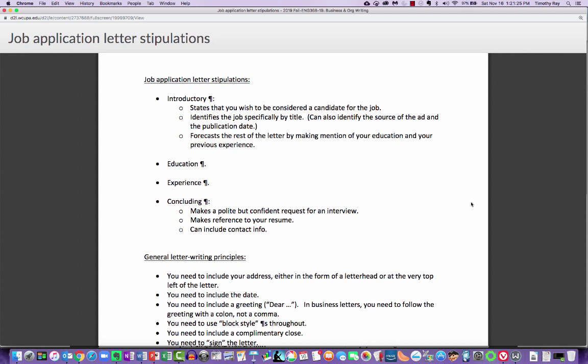And then a previous experience paragraph, again, mainly college level on up. Even if they're part-time jobs in college, it shows your ability to juggle work and school together. But maybe summer lawn mowing jobs when you were in high school, we're not so interested in that. And then a concluding paragraph, which also needs to do certain things. So let's go back and look.